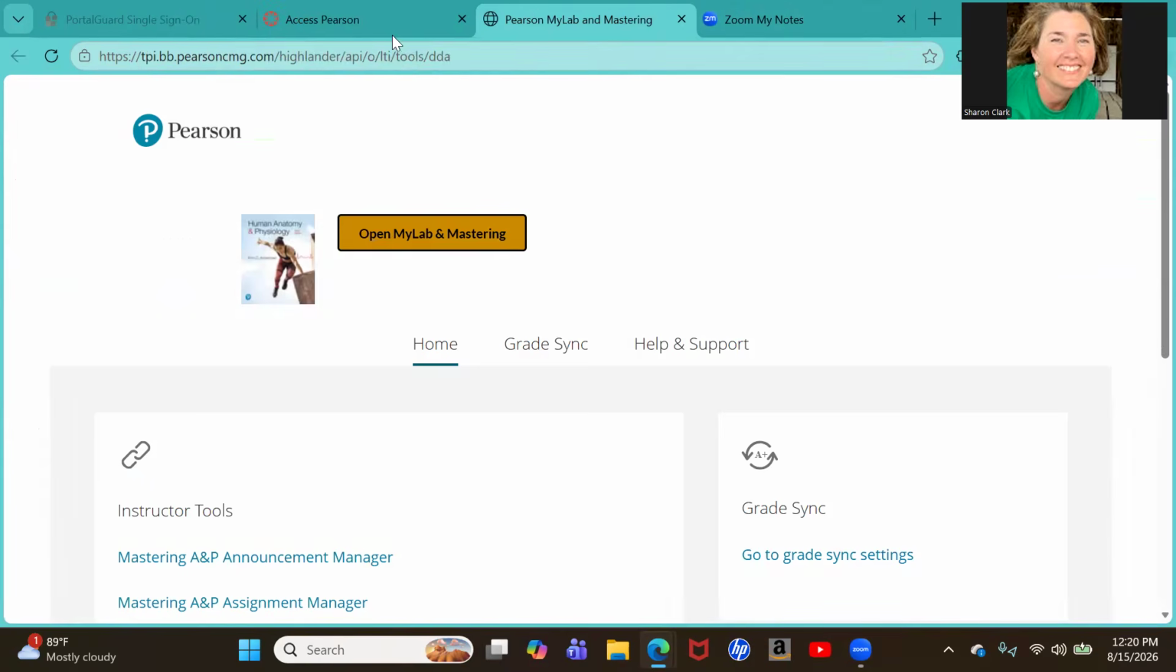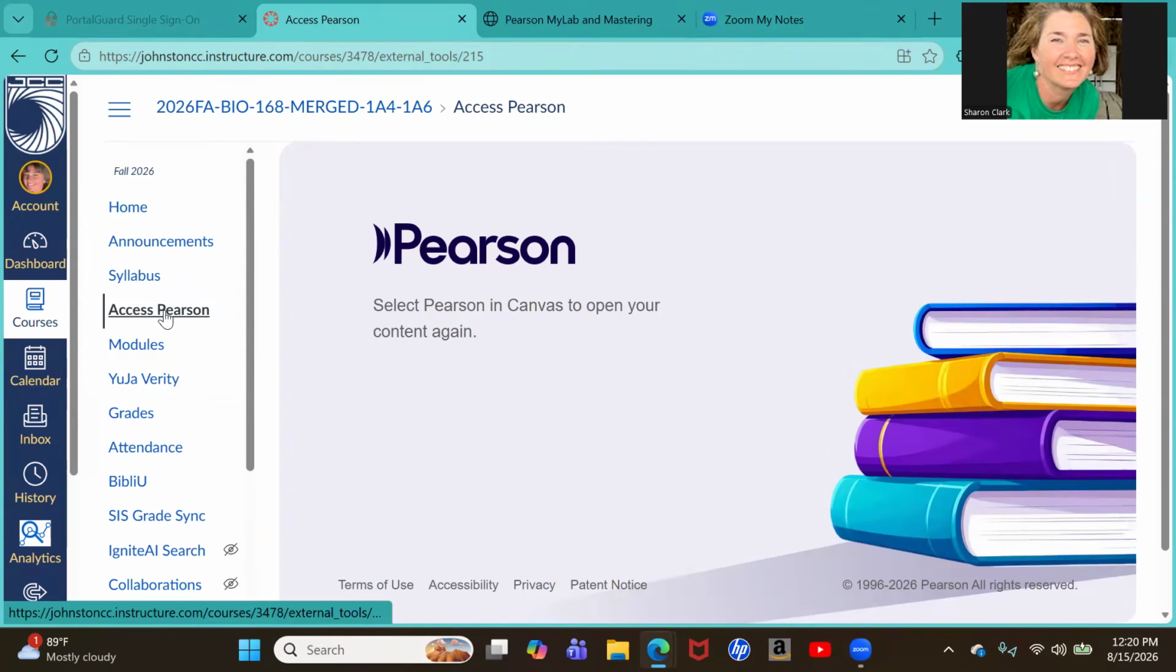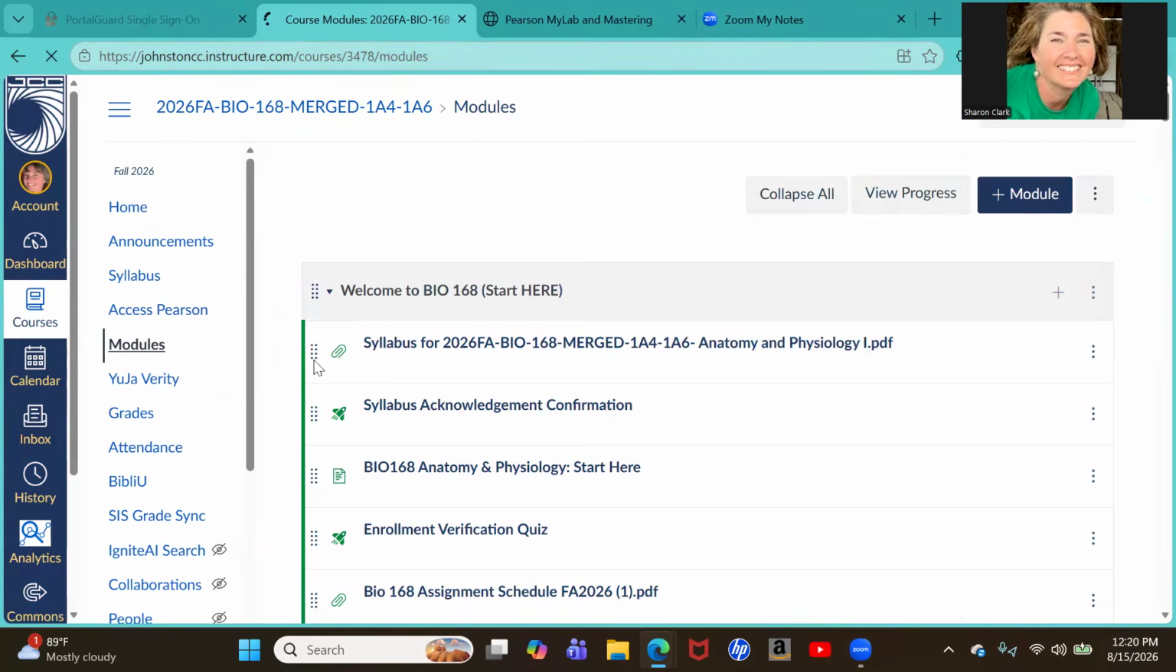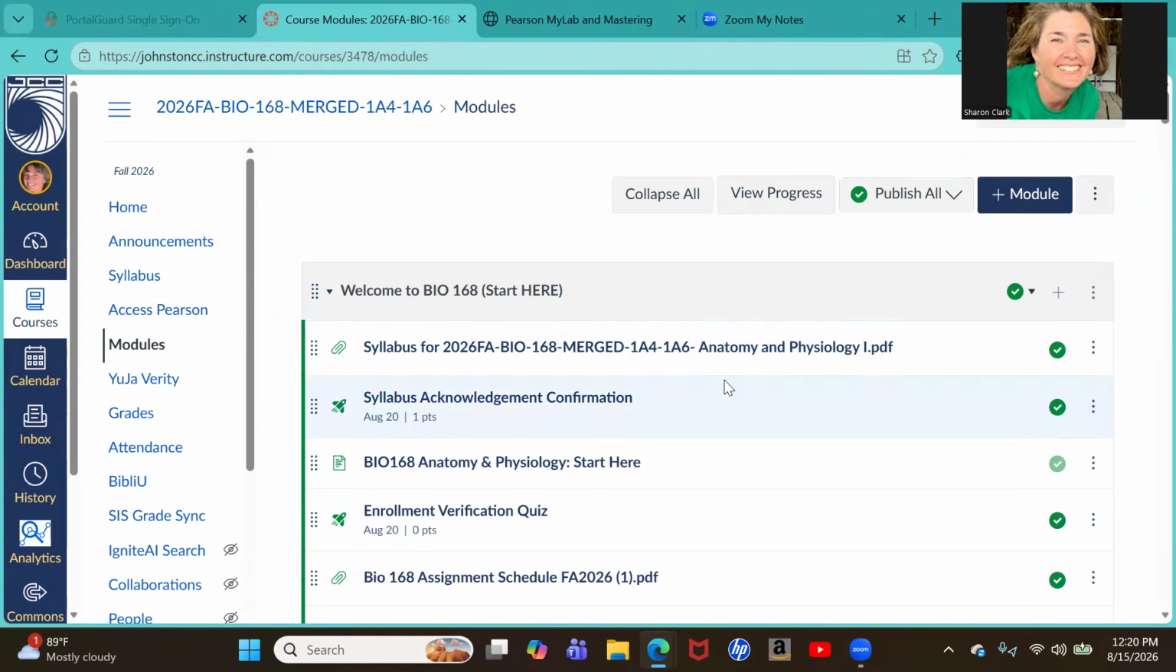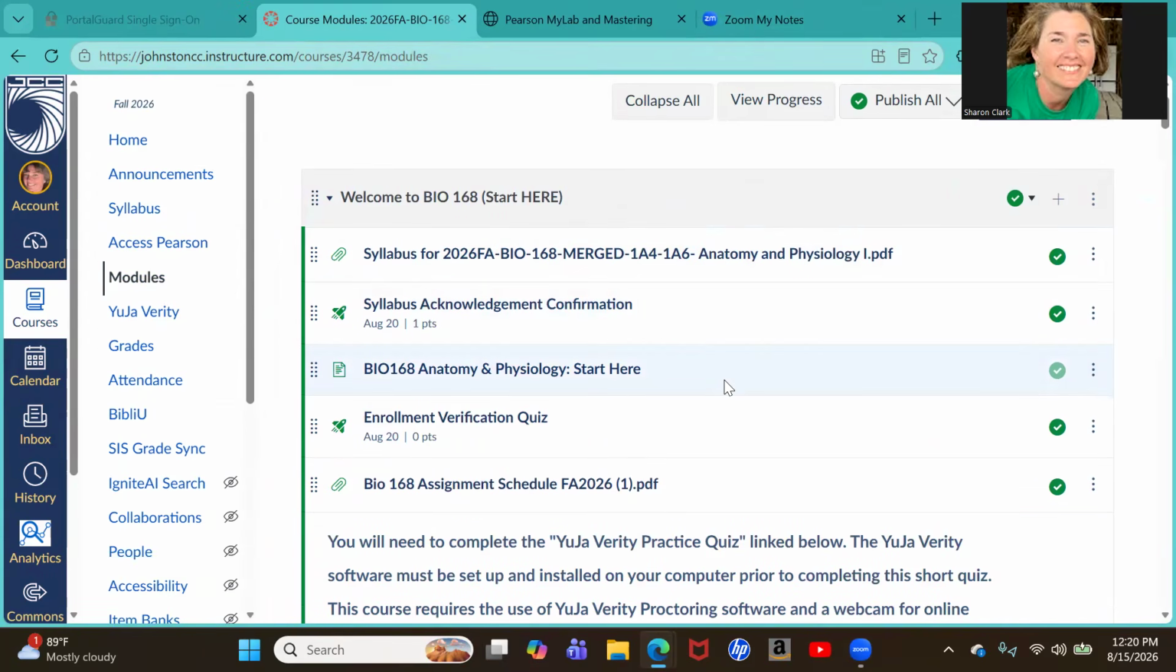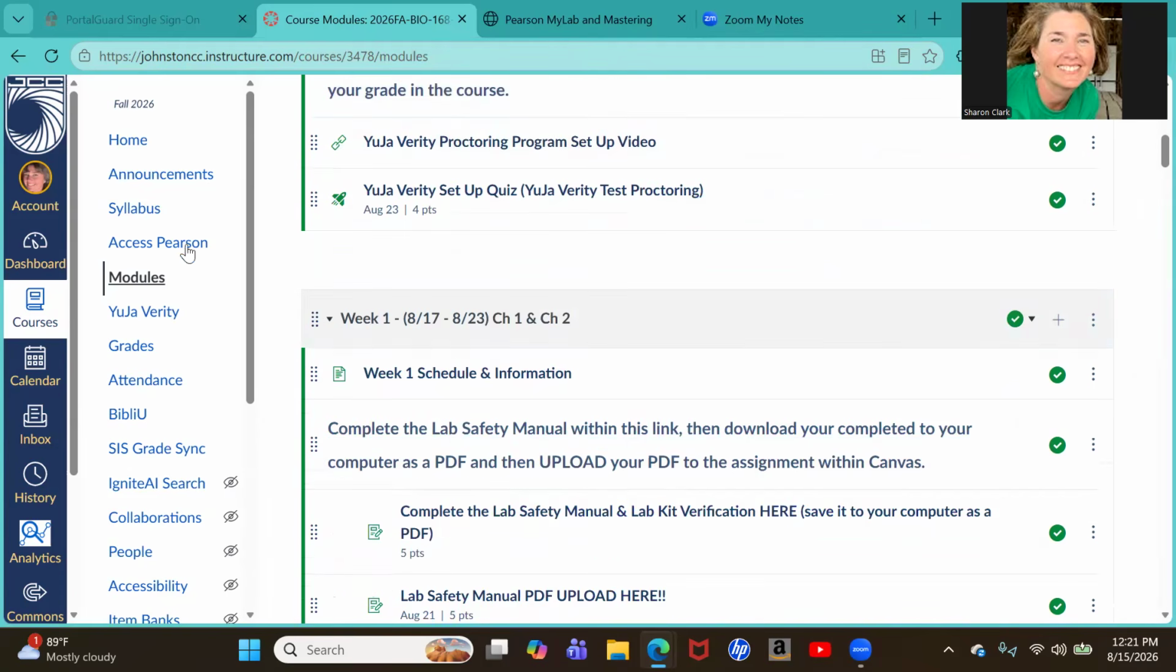I also help to link the assignments and the chapters in the modules. So let's go here to modules. Professors will do it differently. I like to set up my modules by week instead of by chapter because we cover multiple chapters each week, if that makes sense. So I organize my modules by week.